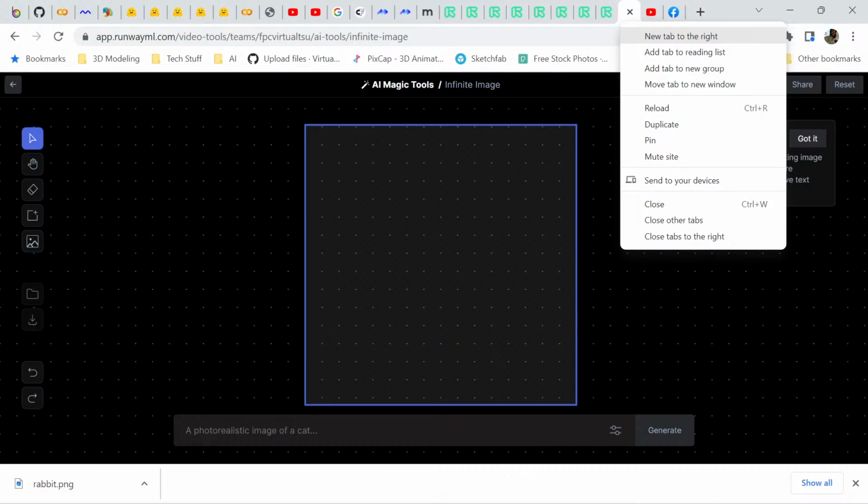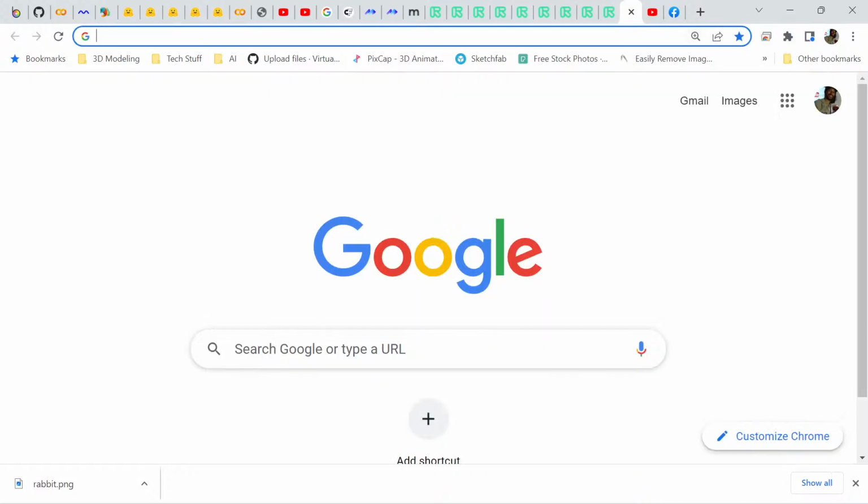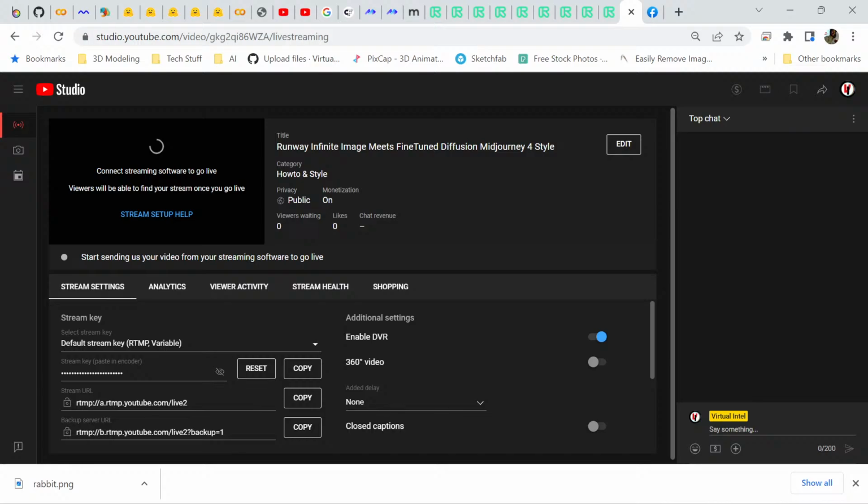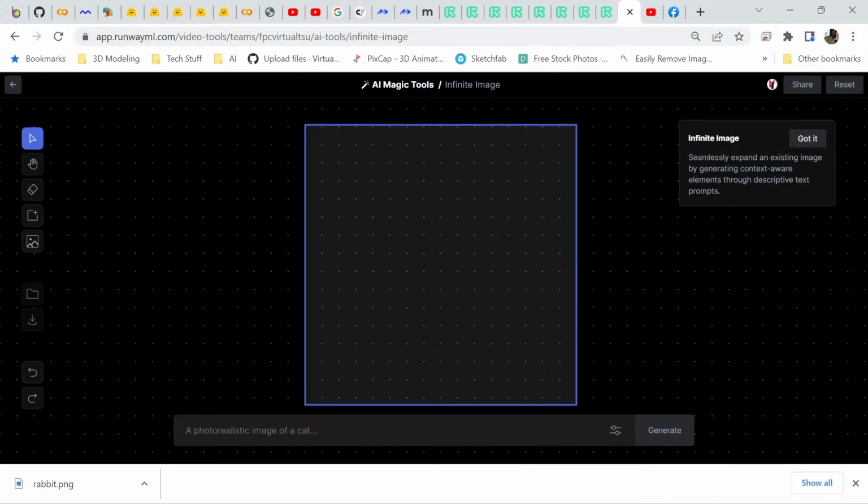When you do a new tab though, it will leave Runway and default to your default web browser, so it goes to Google. That one I don't use. I just use duplicate, and it opens up a new page on the same exact page that I was working on. All right, so now we're going to go upload the image.